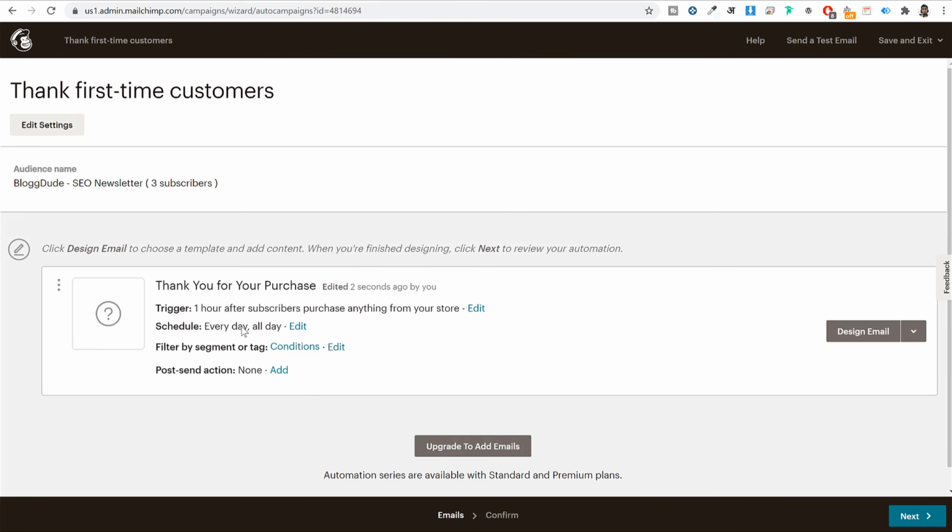Then the second one is scheduled. So it is scheduled every day. You can filter by segment or tag. By default, it will send to everyone. Or if you want, you can filter customers based on different tags, which we are not covering in this video because it is not available in the free version.